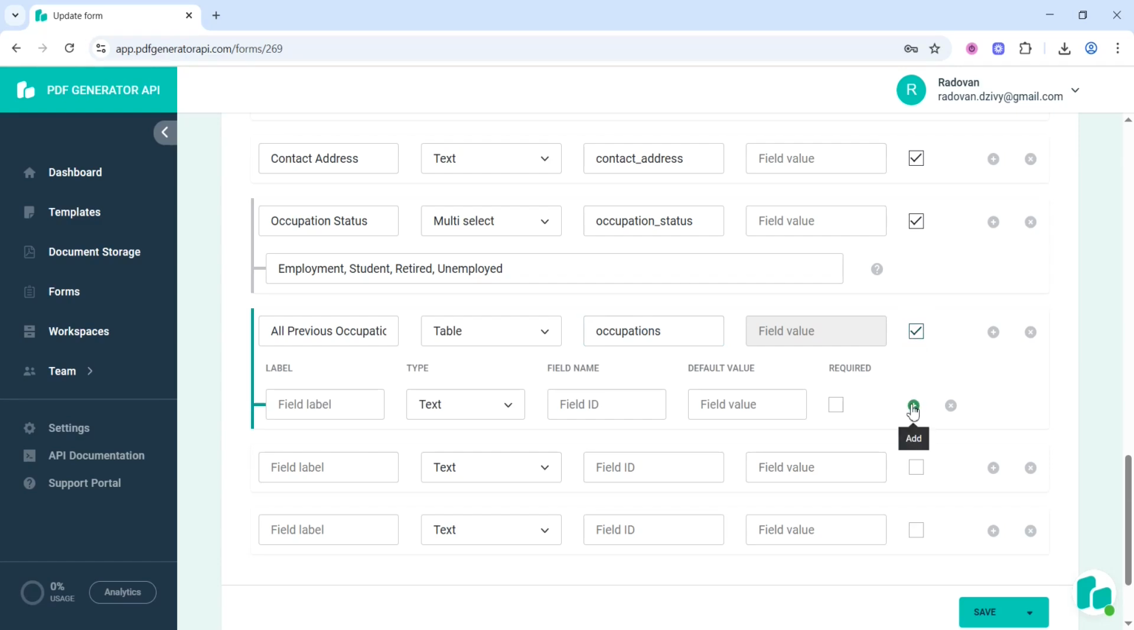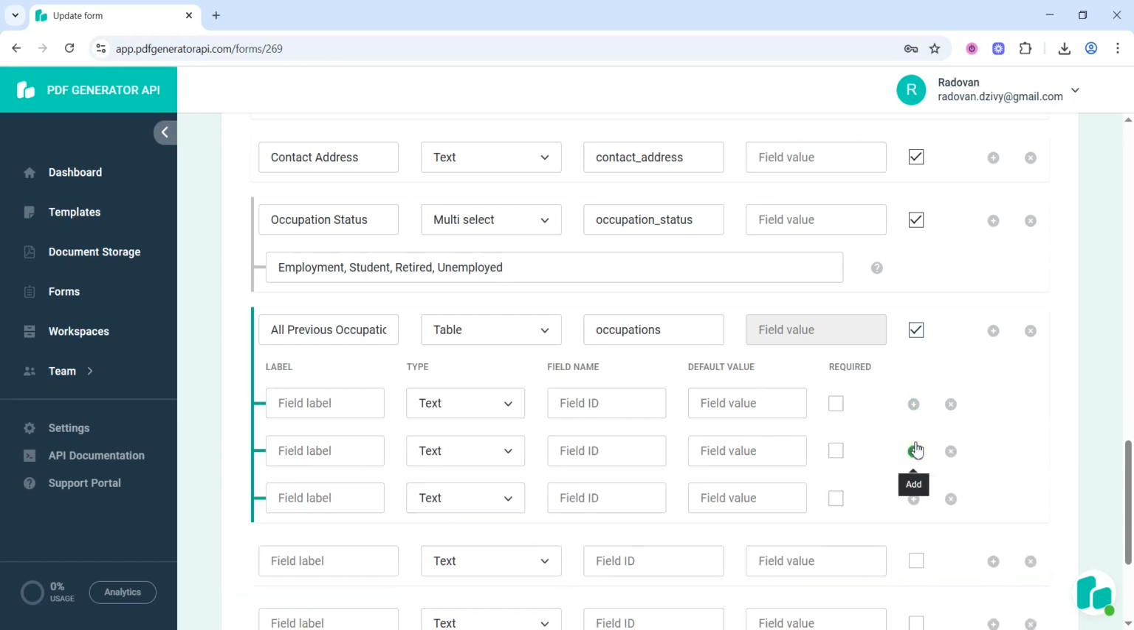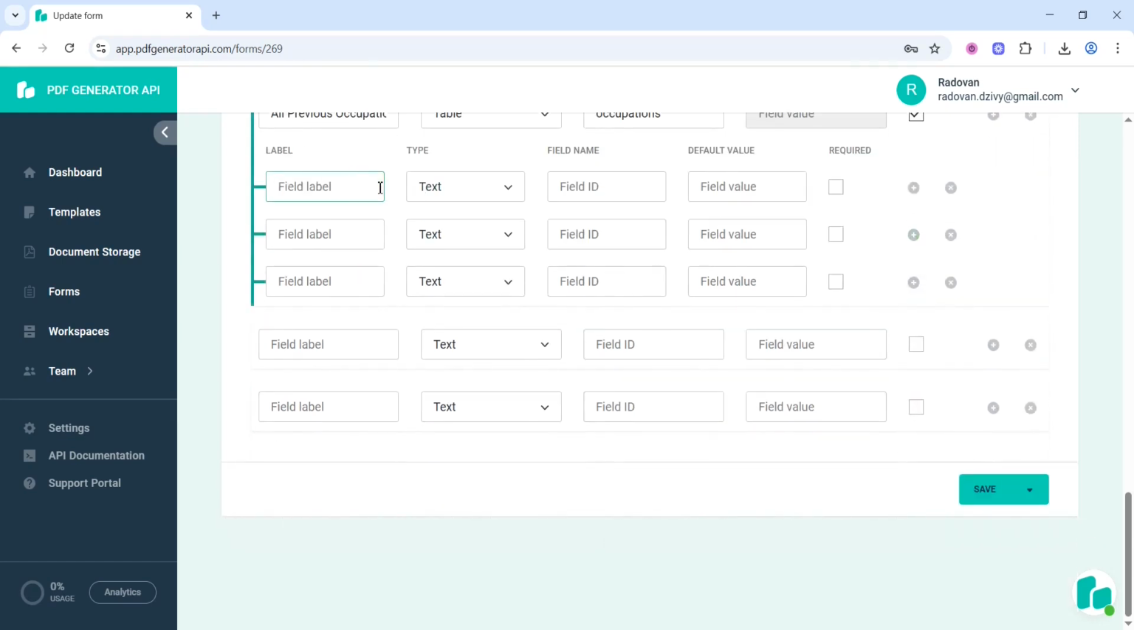In our table form field, we'll collect 3 details for each job: position, employer, and address. Each of these fields will be set as a text type, and all will be marked as required to ensure we gather complete information for every employment entry.